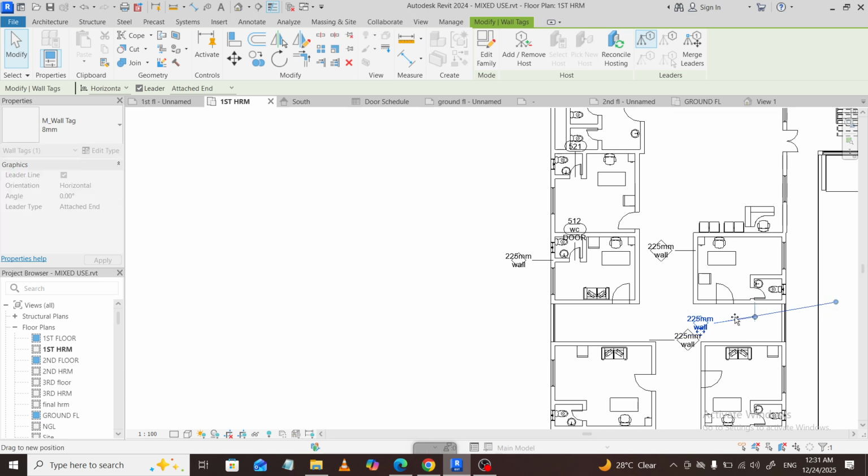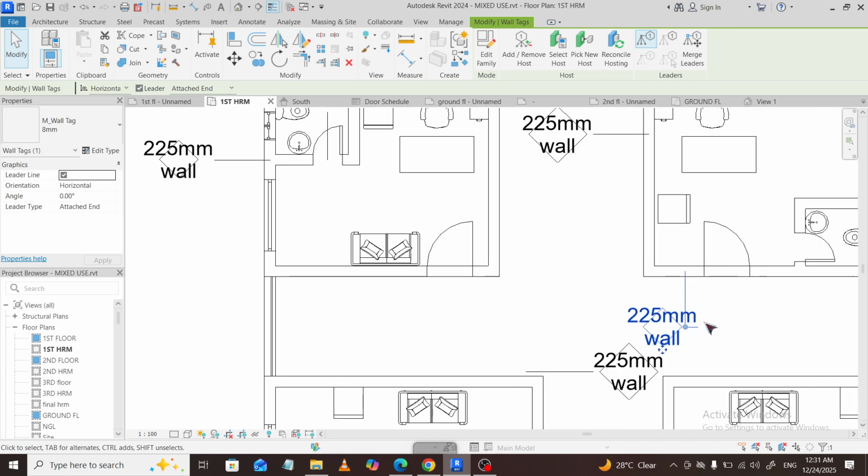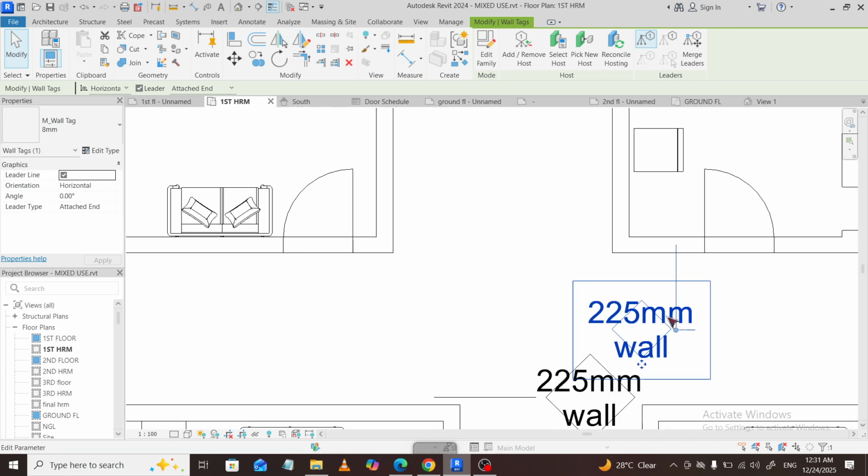When the tag is exactly where you want it, release the mouse button to place it. Take a quick moment to review the result. Is the text readable, the spacing comfortable, and the leader, if present, neat and unambiguous? If the placement isn't perfect, you can simply click and drag again until it feels right. Small adjustments now save time later and make your drawings or layouts much easier to understand.